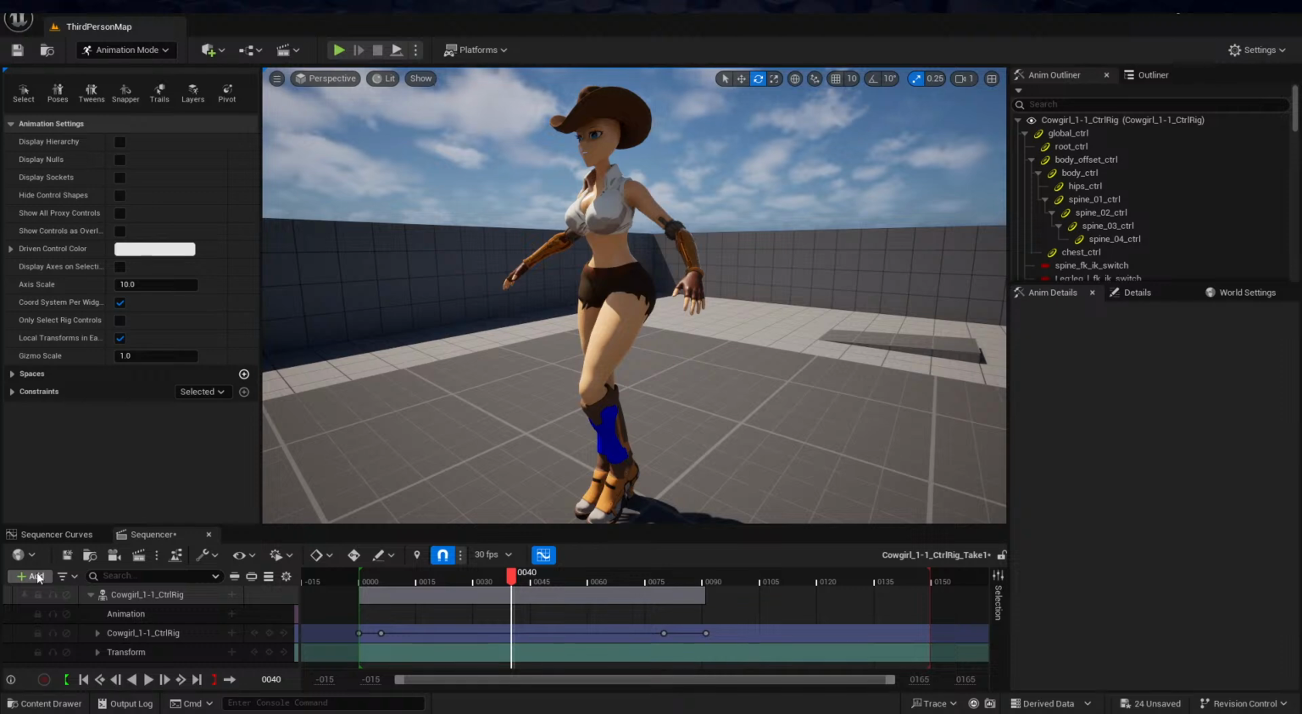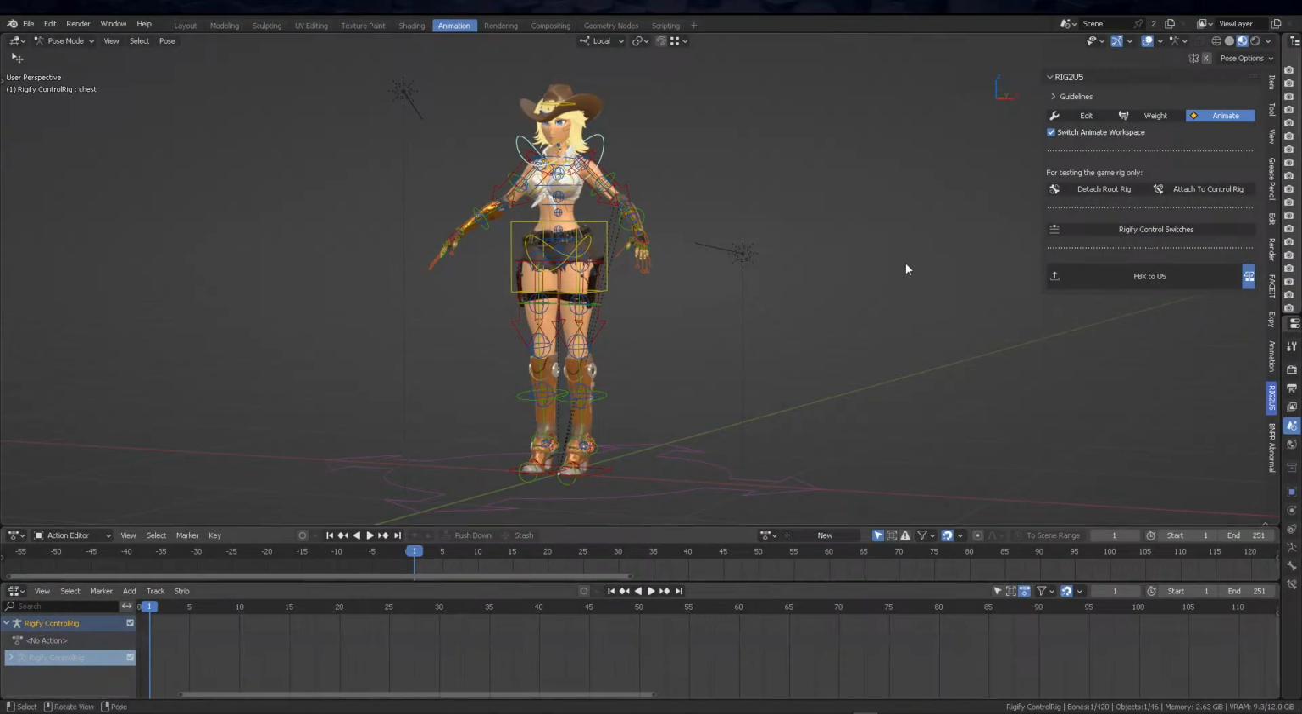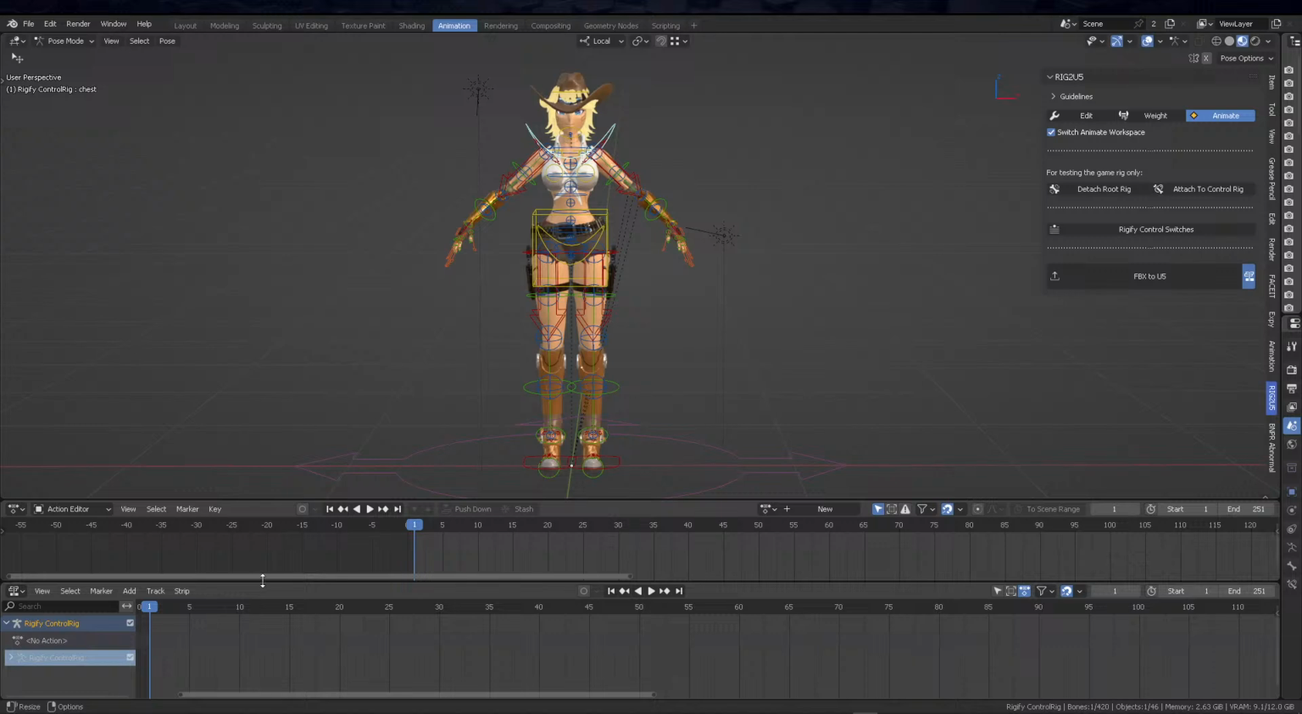Now, please, please, please consider, if you have RIG2U5 installed and you create animations, there is a specific way to send animations from the action editor, which is this, into the NLA editor. And this is an entire Blender-based workflow. Therefore, I need to show you how to do that.